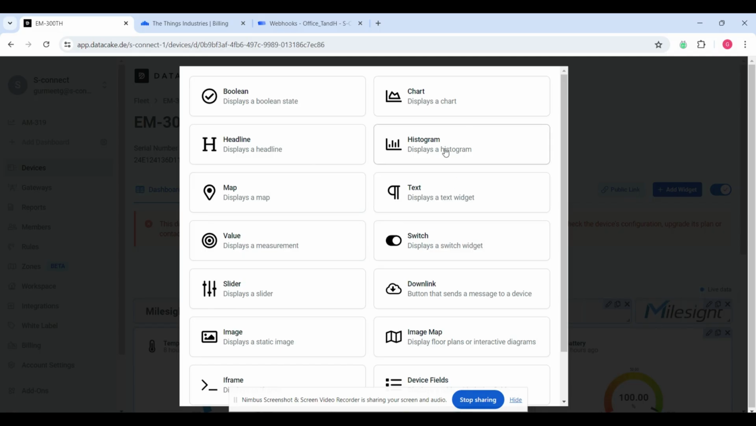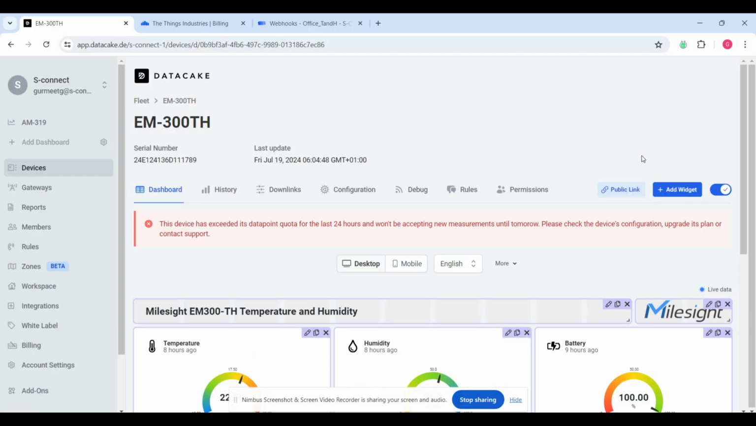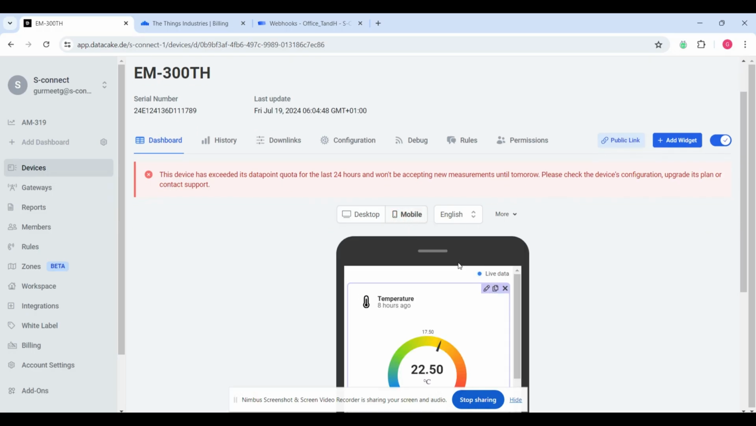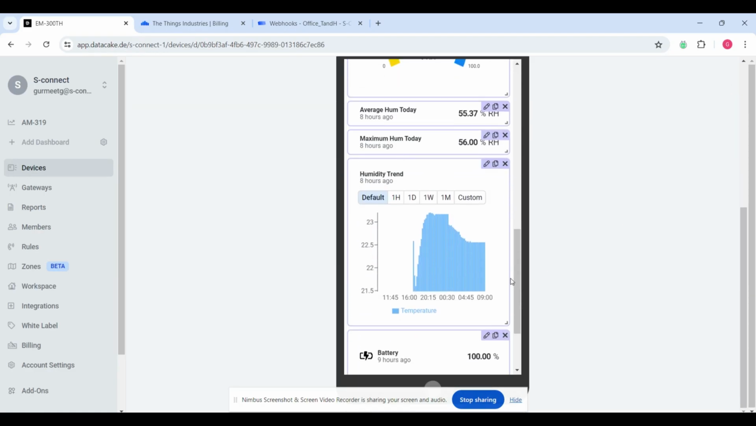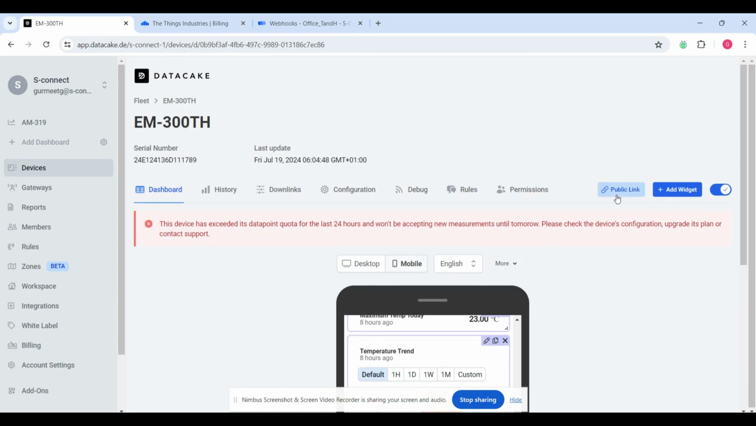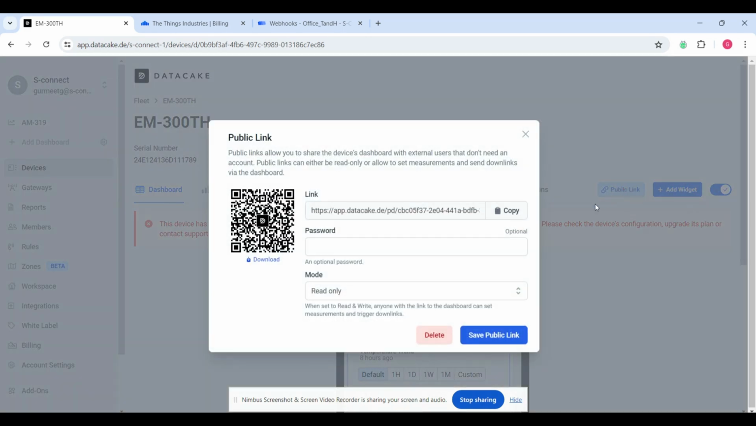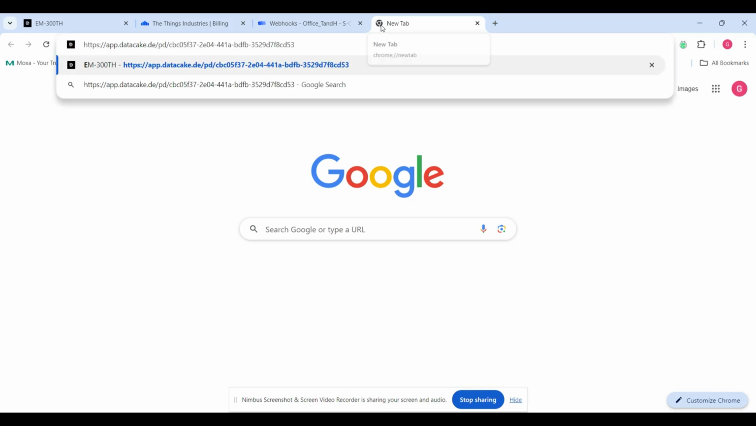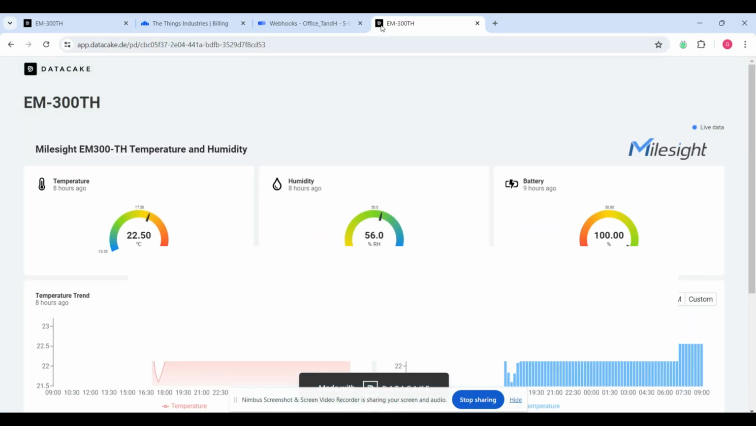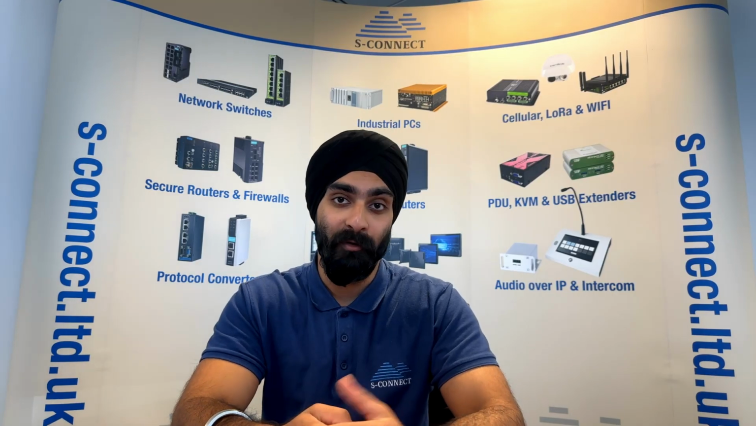So as you can see, you can add histograms, images, maps as well, more charts, and many more. And the cool part is you can actually see it on the mobile version, and you can edit the layout, how it would look on mobile phones. Next, I would like to show the public link. So you can send this link to your colleagues in the office, and they can have a read-only view of this data.